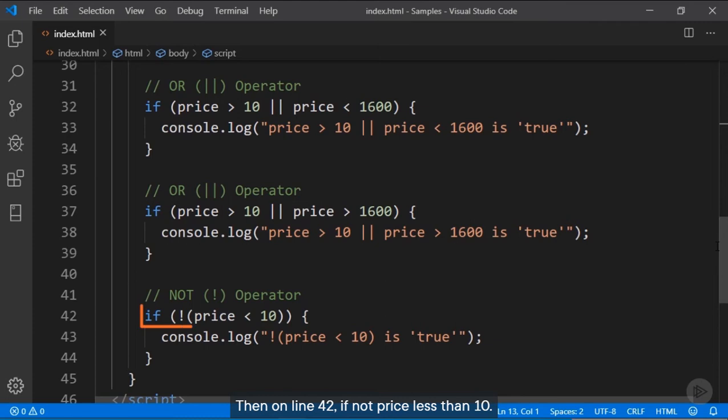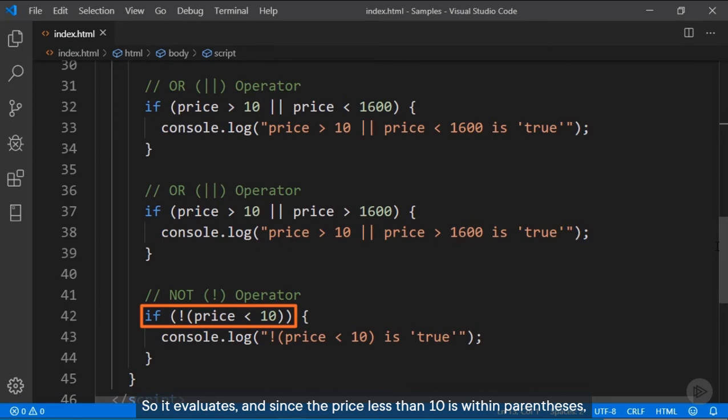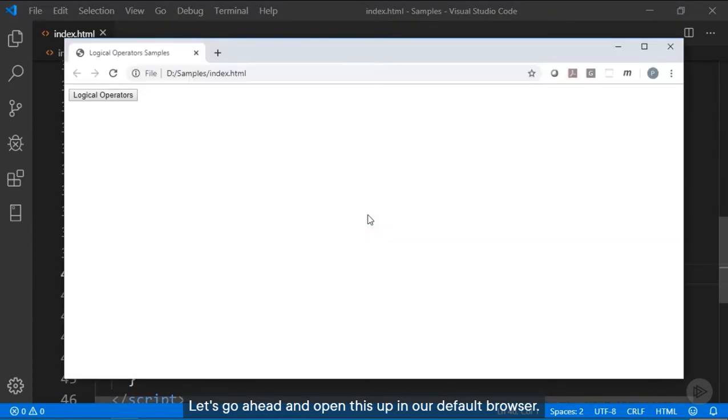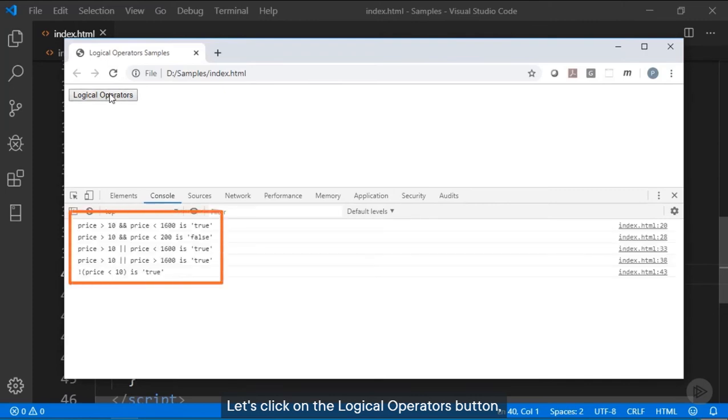Then on line 42, if not price less than 10. So it evaluates, since the price less than 10 is within parentheses, that piece is evaluated, and then the not operation is applied. So is price less than 10? It isn't, it's 200, so the expression is false. We apply the not, it becomes true. Let's go ahead and open this up in our default browser. Let's click on the Logical Operators button, and we see the results just as I explained in the code.